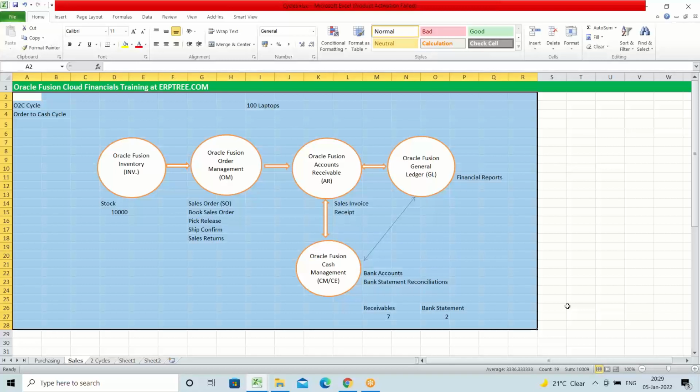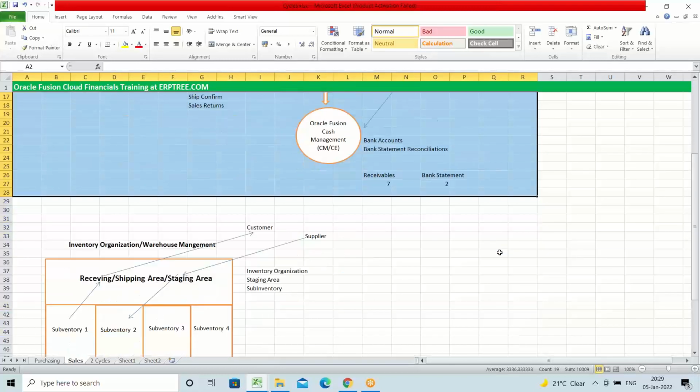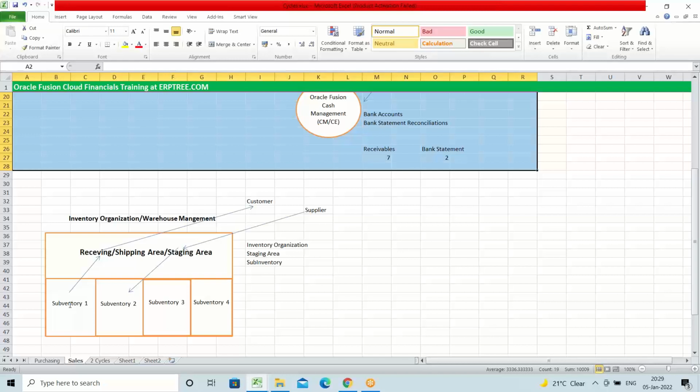Hi Lakshman, I have one question. You said that when we take the items from the sub-inventory to the staging sub-inventory, that is known as pick release. So, is there any difference between pick release and a transact move order?